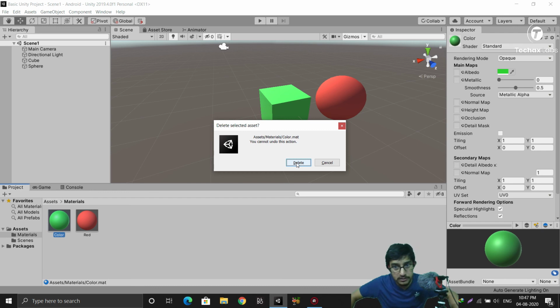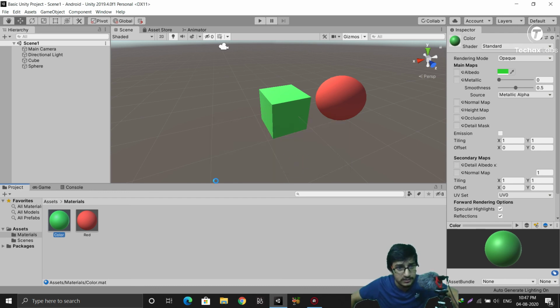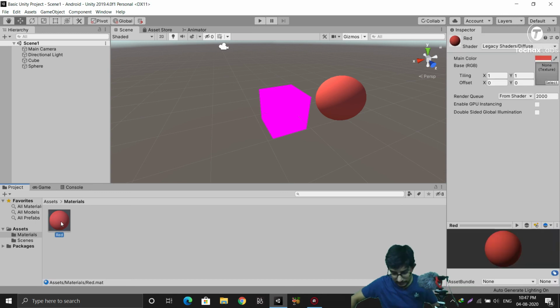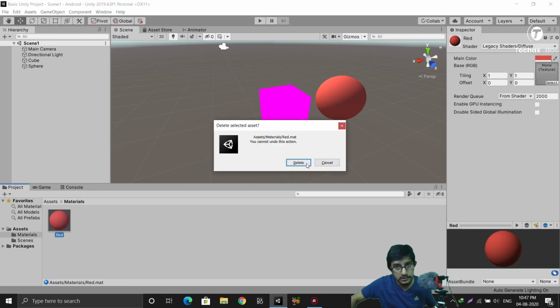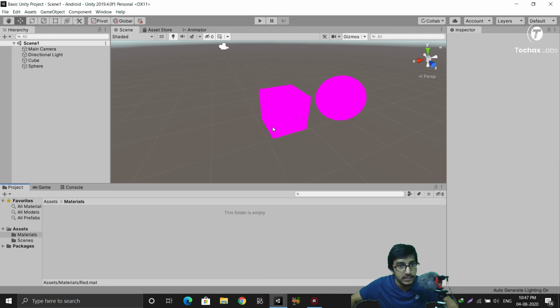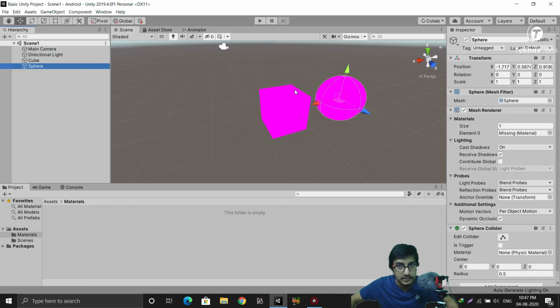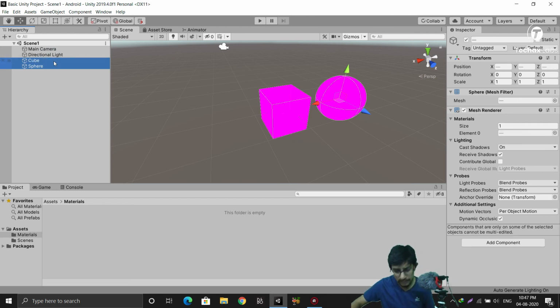So I will not use it. I am very sure I want to delete this, and delete this material as well. So you can see what happened when I deleted that material. Our cube and a sphere have no more materials left, and not even the default material, and these two cubes have now become useless for me. So I will simply delete them.